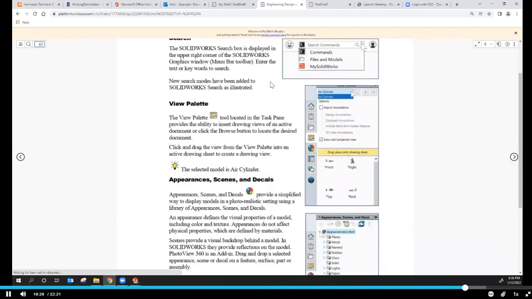The view palette will show you the views that are available of the parts that you are inserting into your drawing. So you've modeled the part, now you're creating the drawing, and you go over to the right side. This is the task pane manager, and you pick that, and then you tell it you want the air cylinder, and these are the views of that air cylinder. So you then would click on this with your left mouse button and drag it over into the viewing area of your document, release it, and it will show the front view there. So that's the view palette.